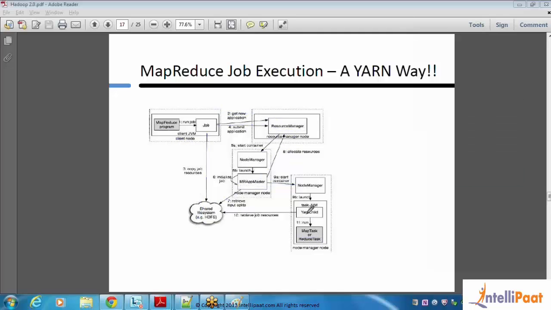Basically, what happens if there is any failure? Okay, so the failures are very similar to version 1, where let's say one of the map tasks or reduce tasks fails, right? That is the reason why they are launched in a separate JVM, so that even if it fails, the entire process will not be killed, and the app master will identify that this particular map task has failed, so it can launch it on another node manager.